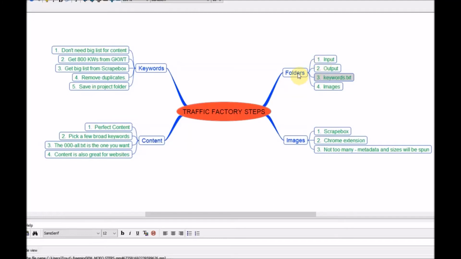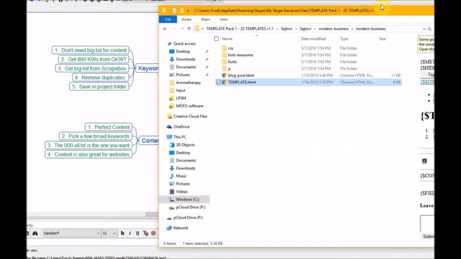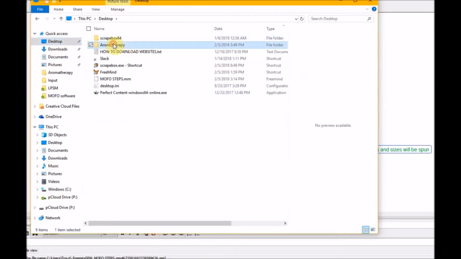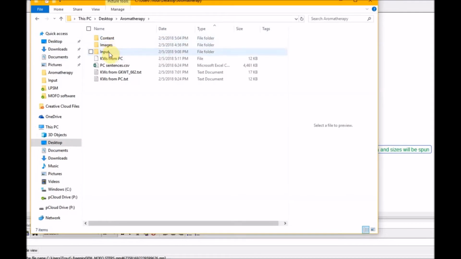We need to create these folders: input and output. Very important. It's not something that is fly by night, do whatever you want. This is the way you have to do it. And so here are my aromatherapy folders.